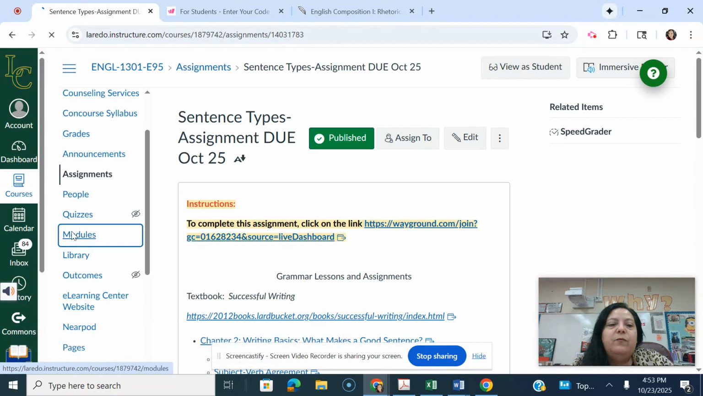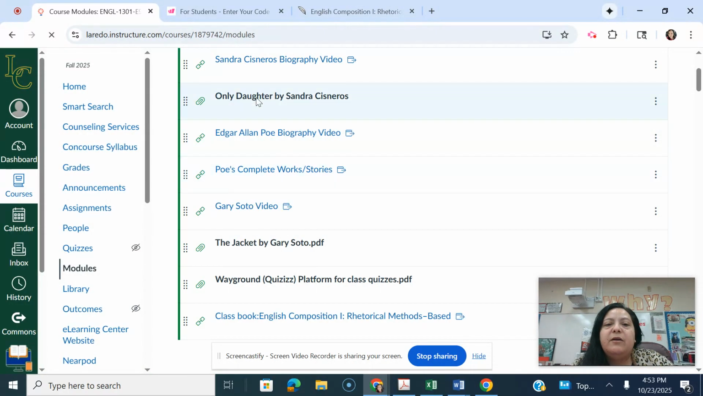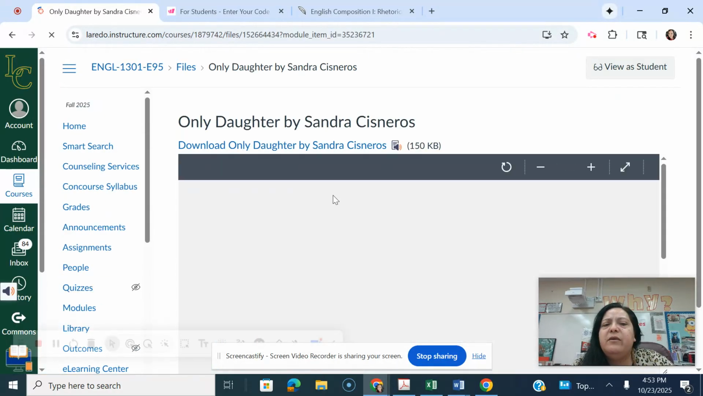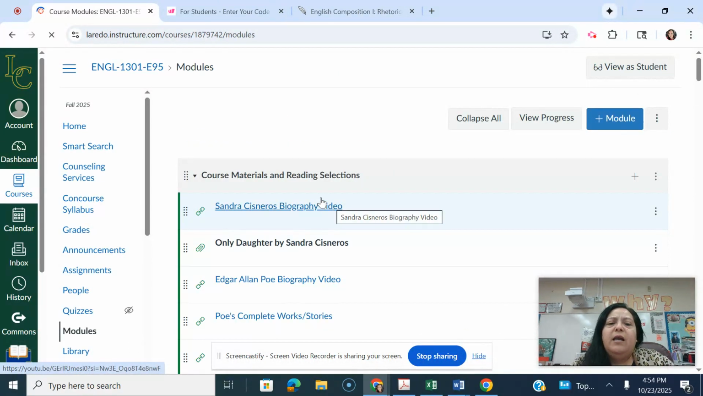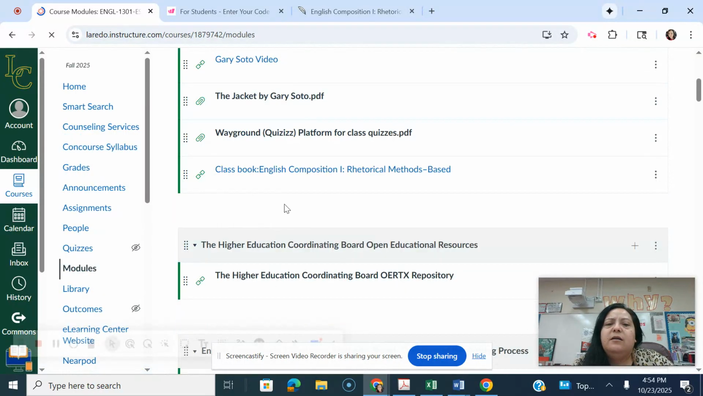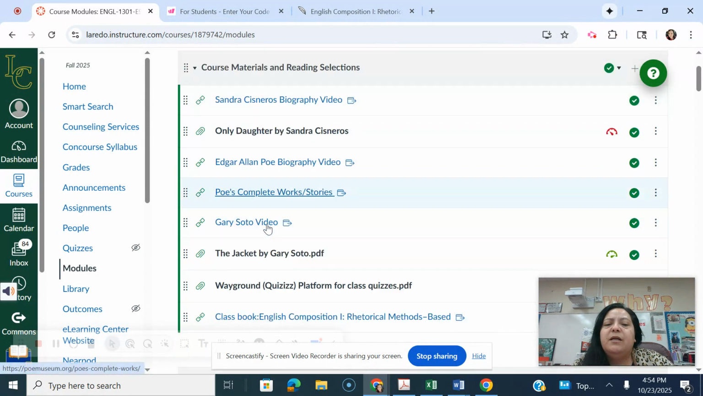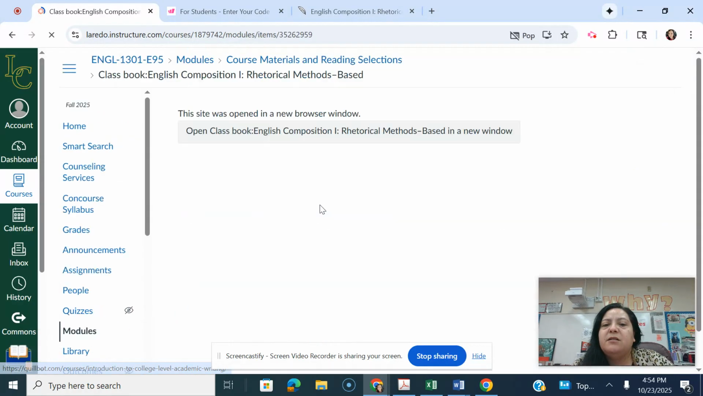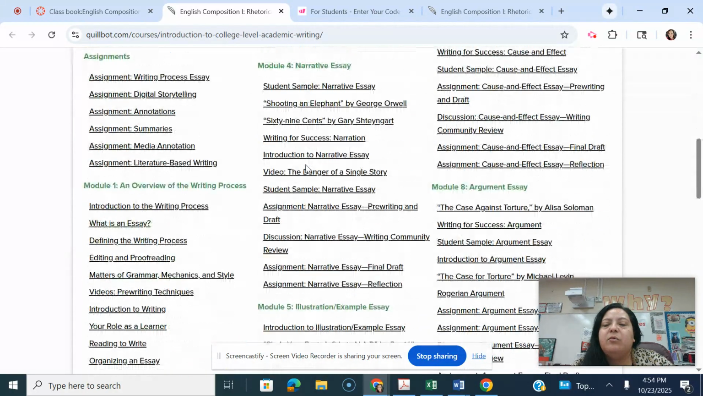Okay, so if we go back to modules, those are the stories. For Sandra Cisneros' Only Daughter, here's the PDF. Because I know I also got a couple of emails: Professor, where is the story? It's there. Everything's there. And then I also went ahead and added it to the unit. And again, right under course materials, these are the main selections we're reading, but we're also reading the book English Composition 1, and that's the one from Laredo College. Again, it's fully online, and that's a table of contents, okay?